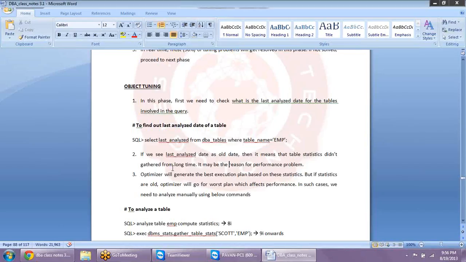So for that, what we are going to do under object tuning is, as a first step, identify the latest date on which the statistics were gathered. Some people call it gathering the statistics of a table, and some people call it analyzing a table. Either you call it analyzing or gathering the stats, it's one and the same. Basically it is going to update the information about the table, and accordingly the optimizer is going to generate the best plan.